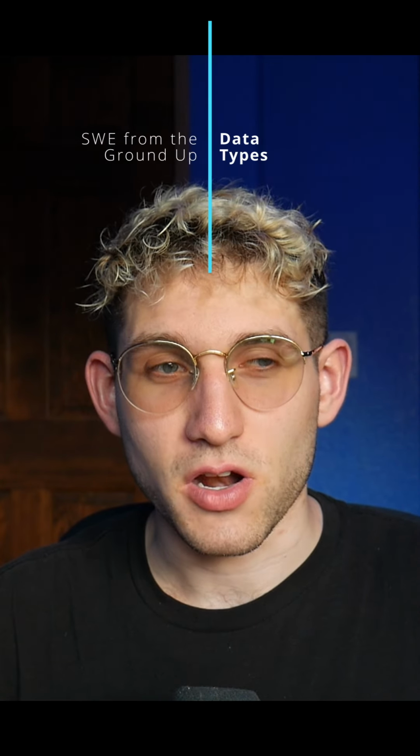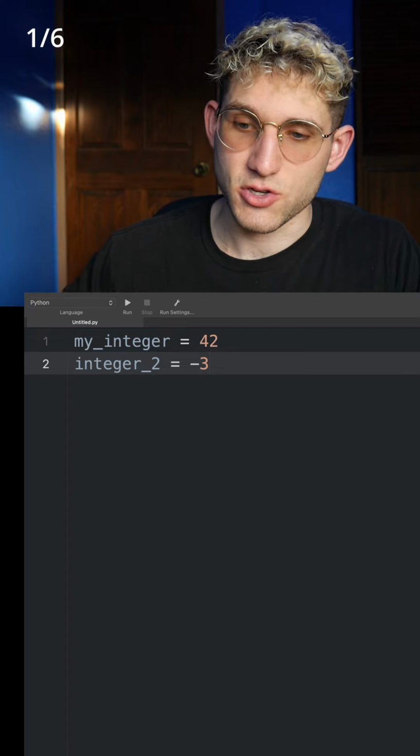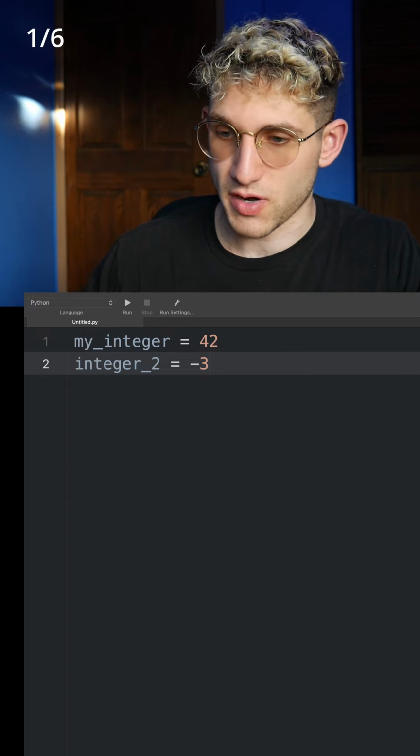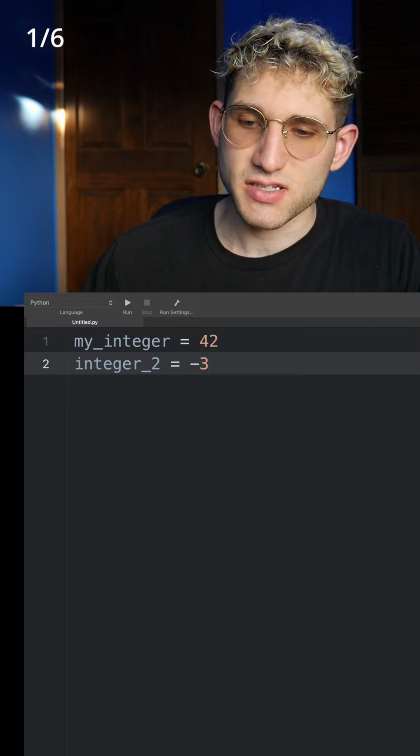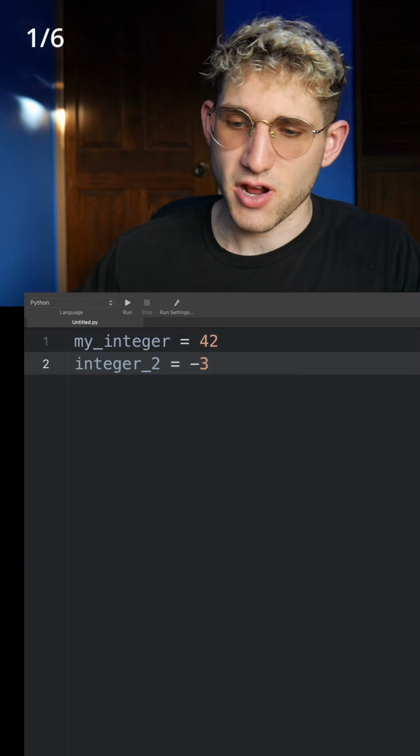If you want to learn how to code, something that all programmers have to learn about is called data types. So let's cover 6 of the basic data types in Python. Data type 1, an integer or a whole number like 42 or -3. You would typically use these in mathematical operations like adding, subtracting, etc.